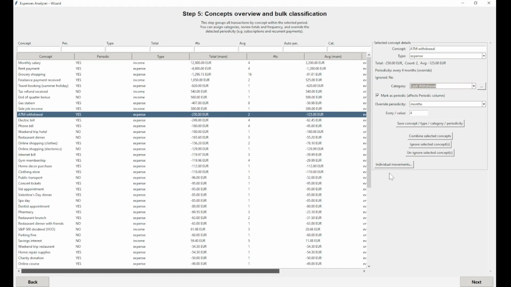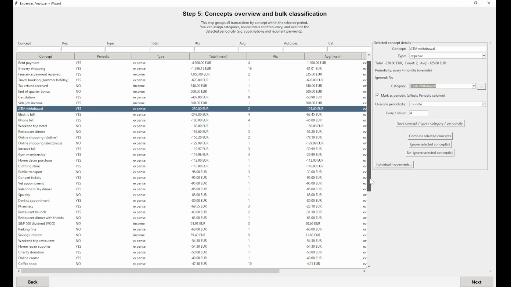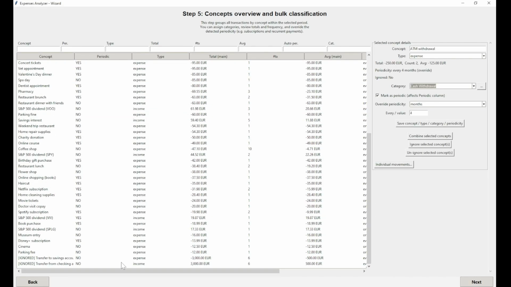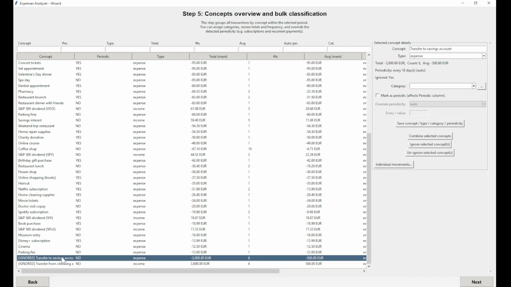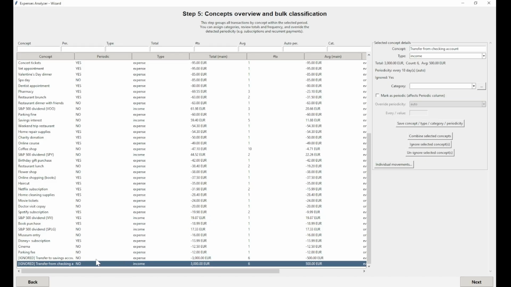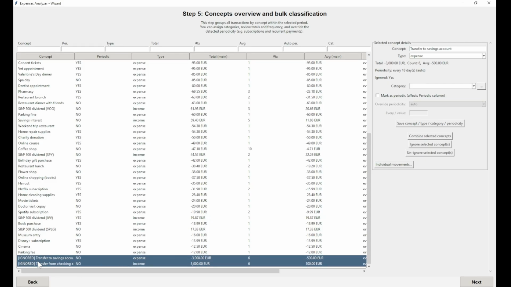Now you may have transactions in between your accounts, and you don't want to take them into account, because if you transfer money from one account to another, it's not like you have that as an expense and also as an income. It's zero sum. So the best thing you can do is just to ignore those ones, and you do that by ignoring the selected concept. If you made a mistake, you can unignore with the corresponding button.